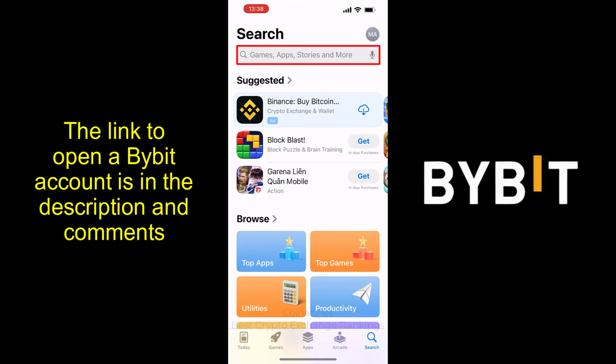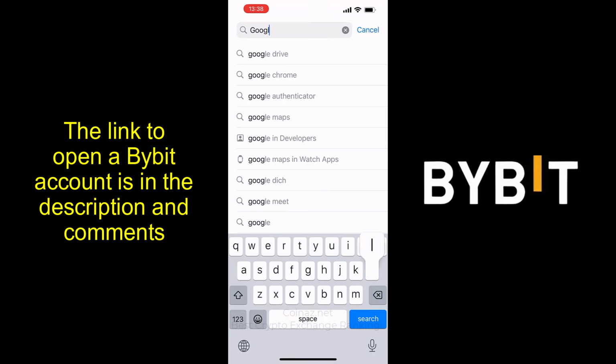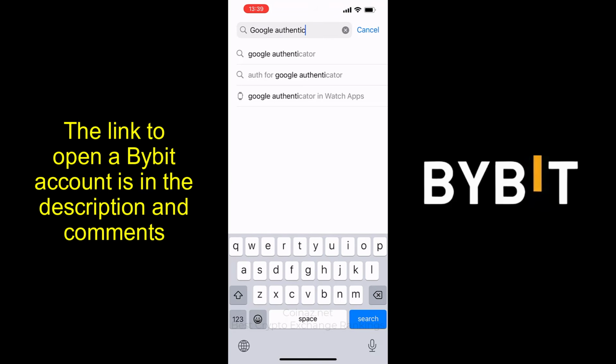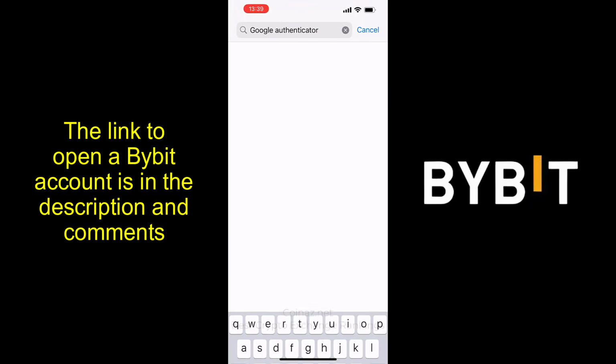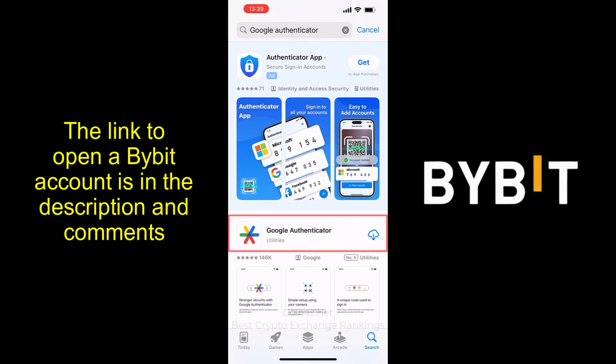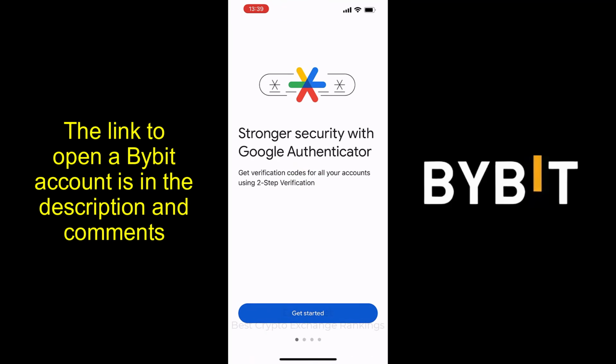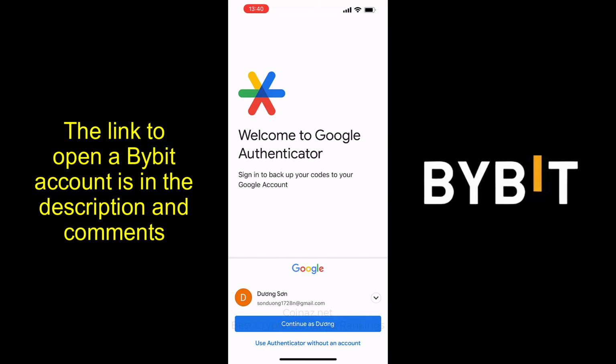In the search bar, type Google Authenticator. This is the app you need to download. Click on this icon. Click Open. Click Get Started. Choose the Google account you want to link. Then click Continue.